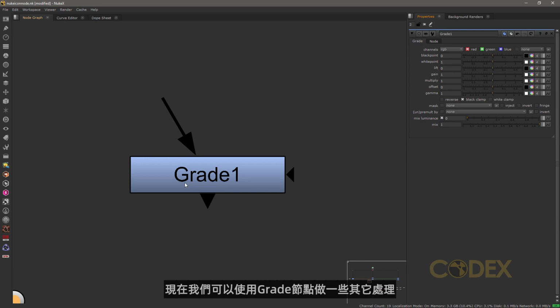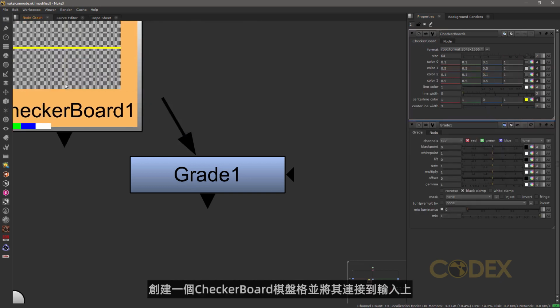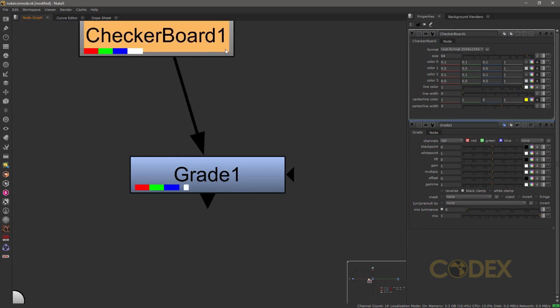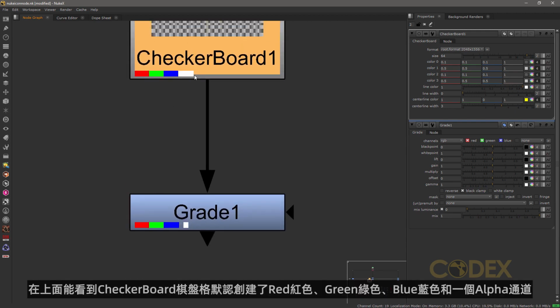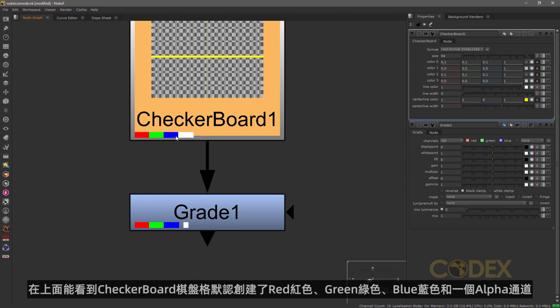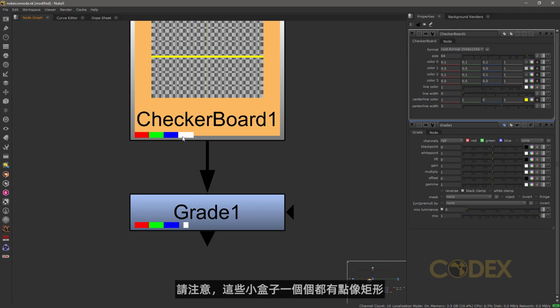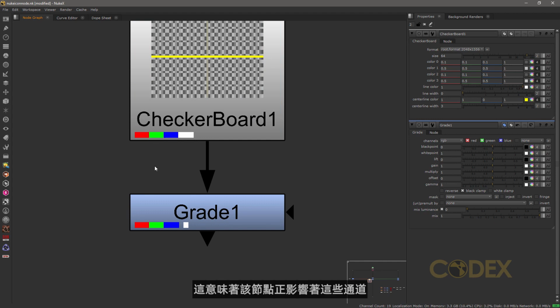Now we can do a couple other things with the grade node. I'm going to create a checkerboard and connect it to its input. Once it has something coming in, I want you to see what's happening here. These little symbols at the bottom of the node are telling you what channels it's operating on and what channels it is passing along. Above, we see the checkerboard has created by default red, green, blue, and an alpha channel. And notice that each of these little boxes is kind of like a rectangle, right? So that means that that node has now newly affected those channels, because they weren't there before. It created them, so it affected them.